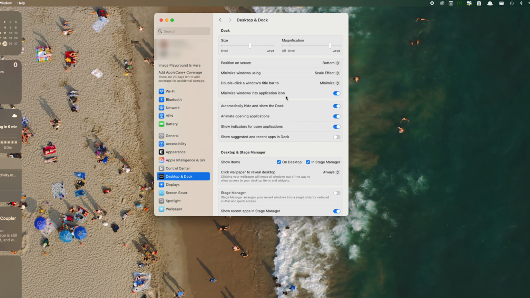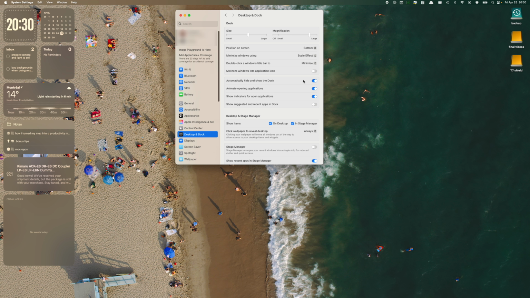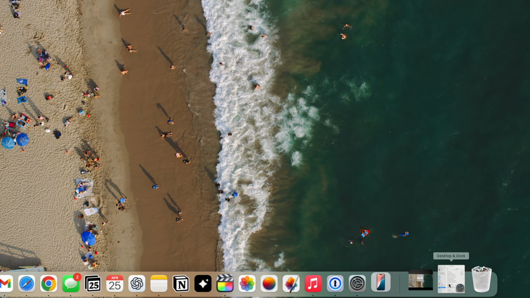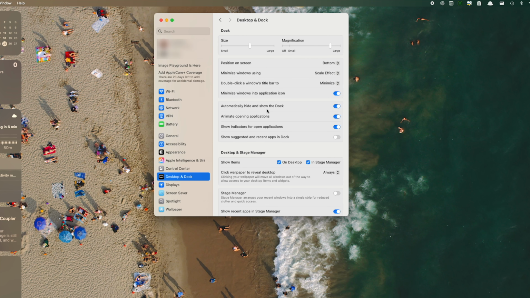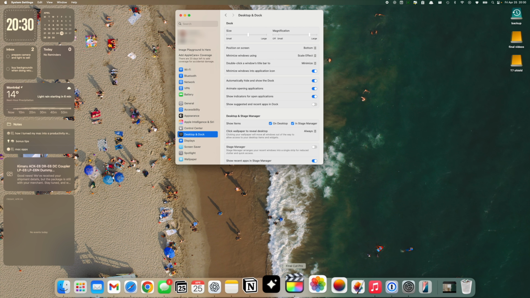While we're here in Desktop and Dock, I also recommend you toggle on minimize windows into application icon. That way, if you do minimize a window, it will put it right back into the app instead of moving it over to the right here. Then also toggling on automatically hide and show the dock so that the dock isn't constantly at the bottom. Only when you need it, you move your cursor down and it shows up. That way it's less distracting. You're not seeing any notification badges or anything like that constantly at the bottom of your screen.